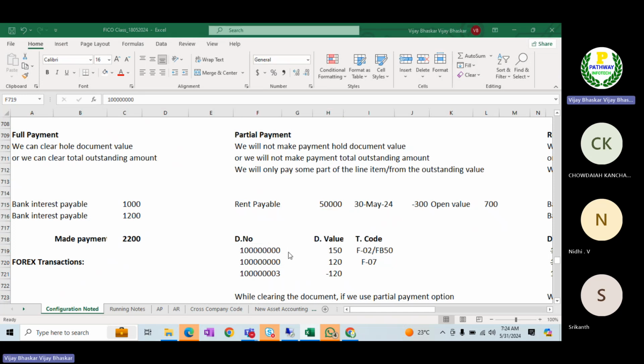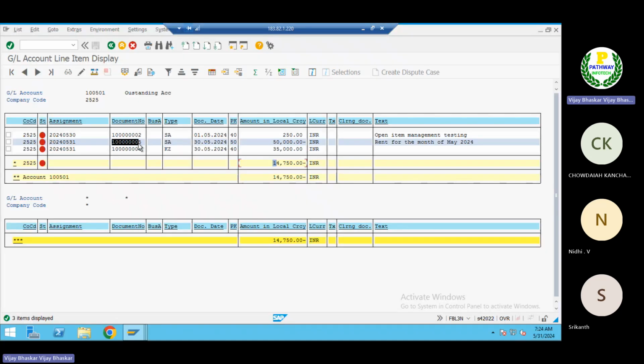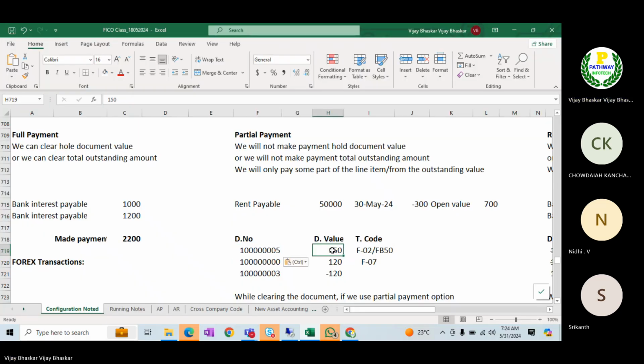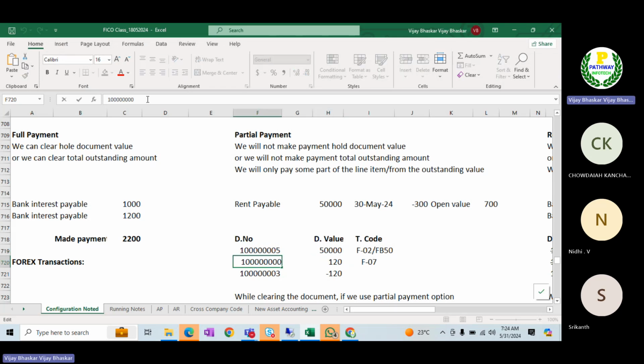Okay, so now the document which has been posted, I remember 1005, is 50,000 rupees. Remember, now 1005 the document value is 50,000 rupees. But now partially I made the payment. Then I'll also remove this one. Okay, F-07 006, which I have posted, is 35,000 rupees. Am I right? So out of 35,000 rupees, what would be my outstanding here? My outstanding is still 15,000.